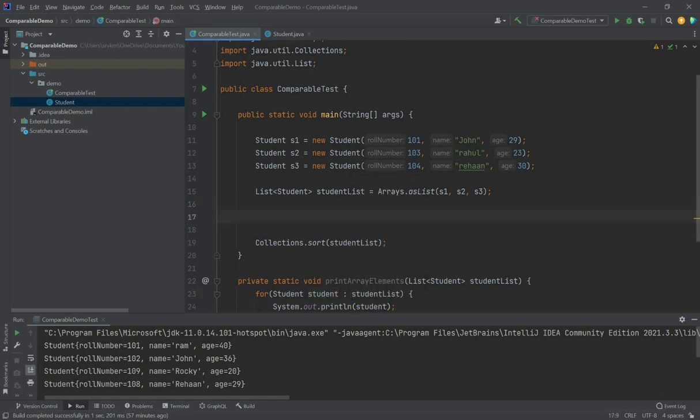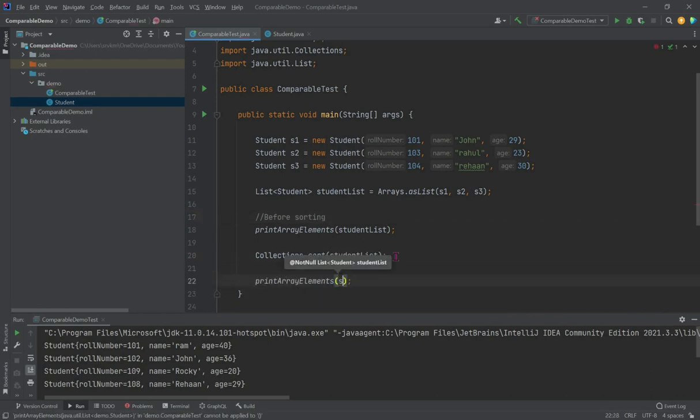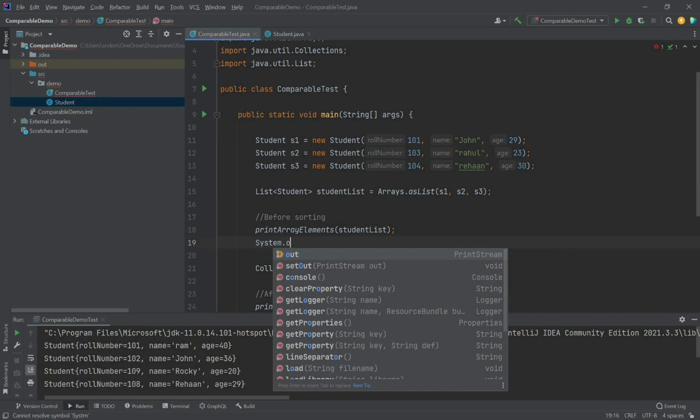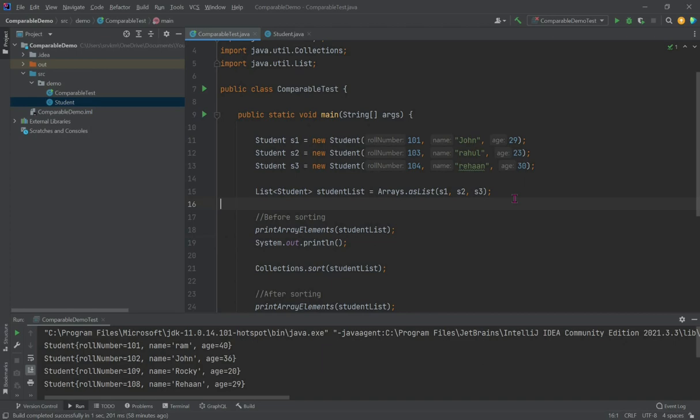So let's call this method before sorting and after sorting. Print array elements studentList. This is for before sorting, and after sorting. Let's give one line of gap between two results, System.out.println. Yep, I think we are done.